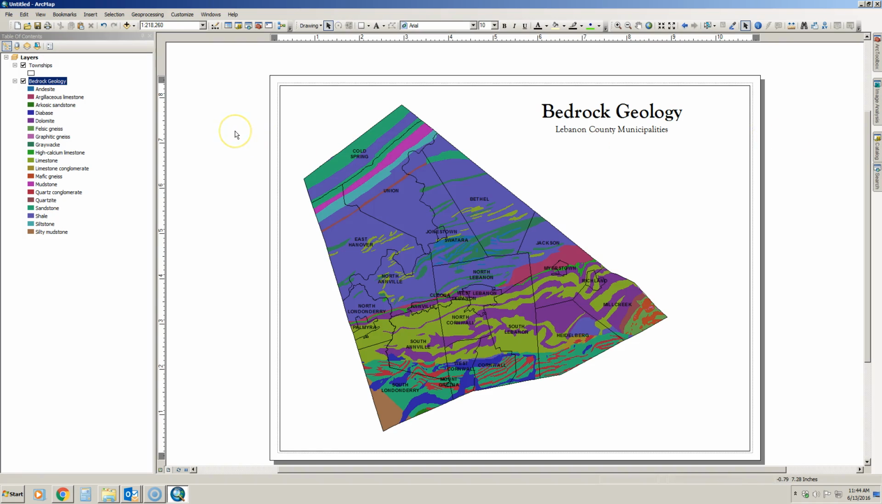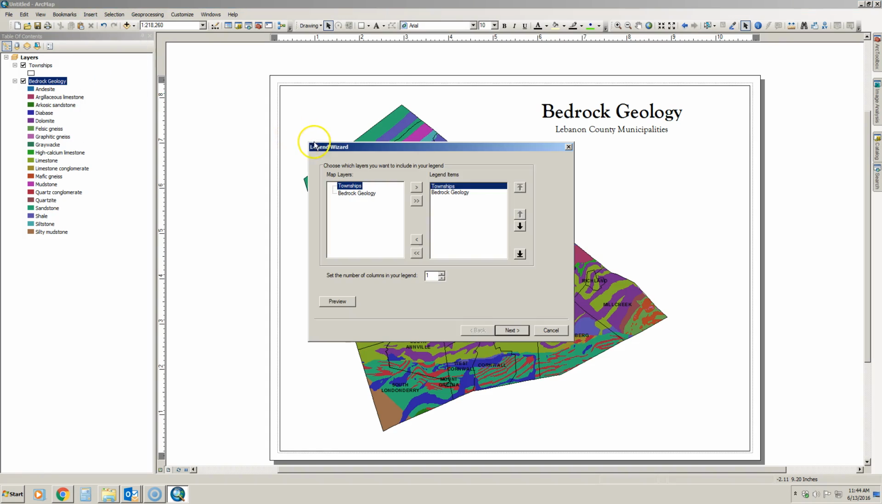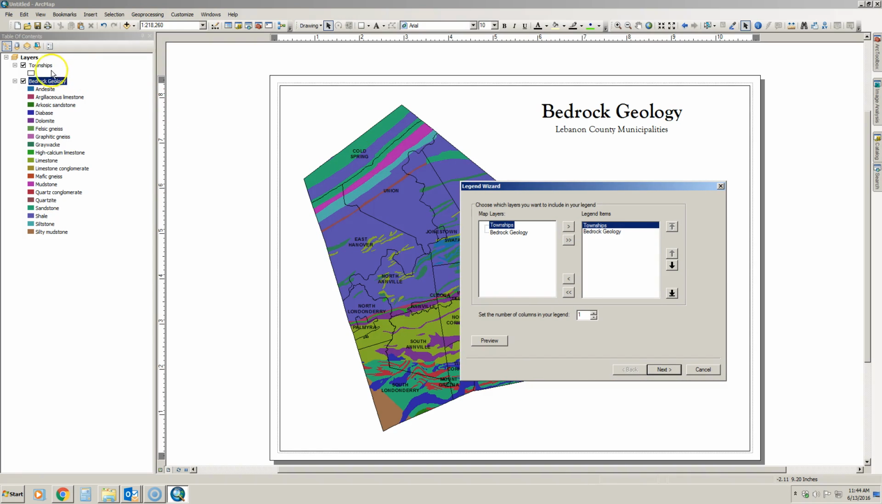The next thing that we're going to add is going to be a legend. To insert a legend, we go to Insert, Legend, and then you tell it what you want to include in your legend. Now, I'm not going to include townships in my legend because I don't think it's necessary. They're labeled on the map, and I think it's pretty obvious what that is. So I'm going to take those out of there just so that my legend has just the bedrock geology.